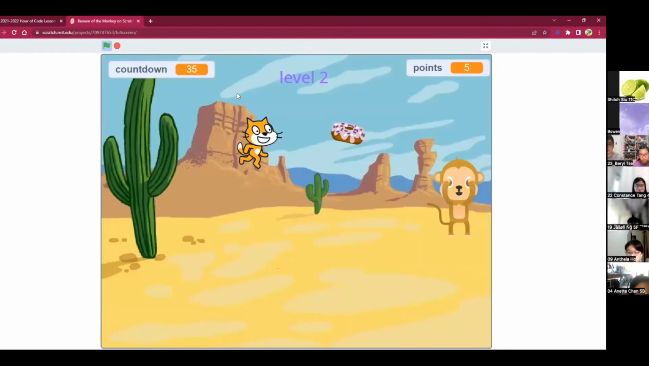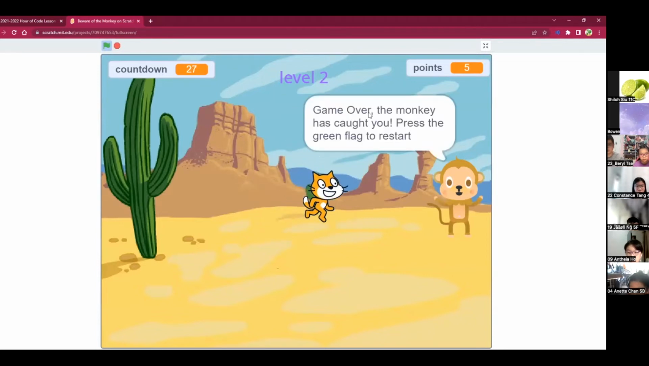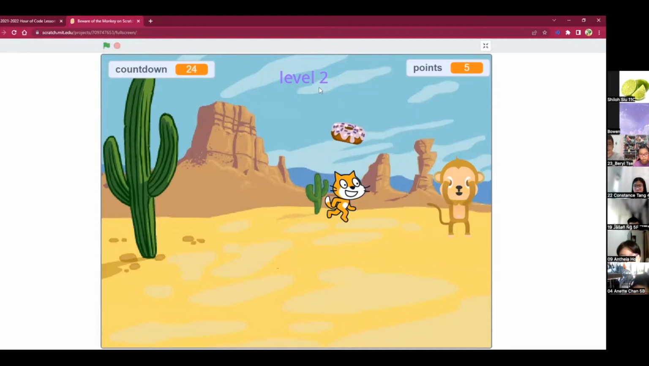This is level 2, and I'm going to demonstrate when we lose now. So when we move, the monkey says it's game over, and then we lost. Okay, so I'm going to delete that.